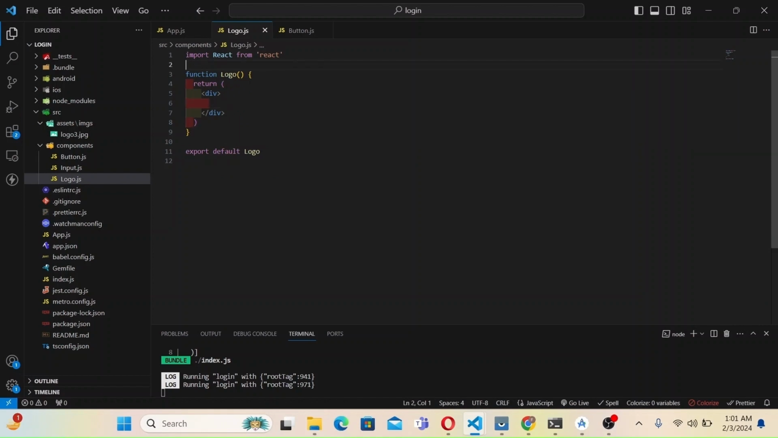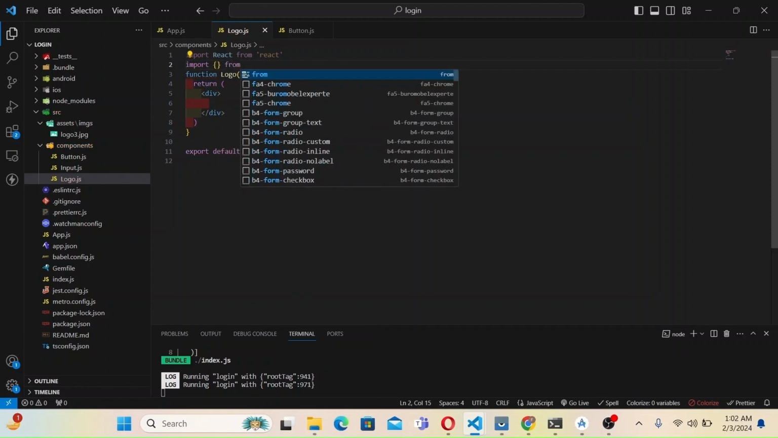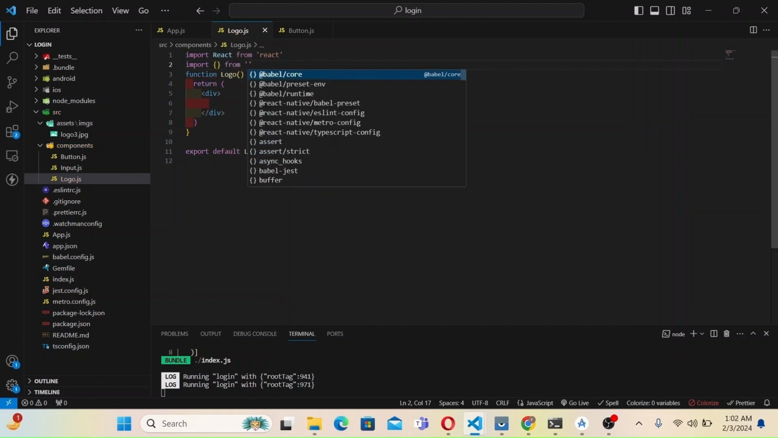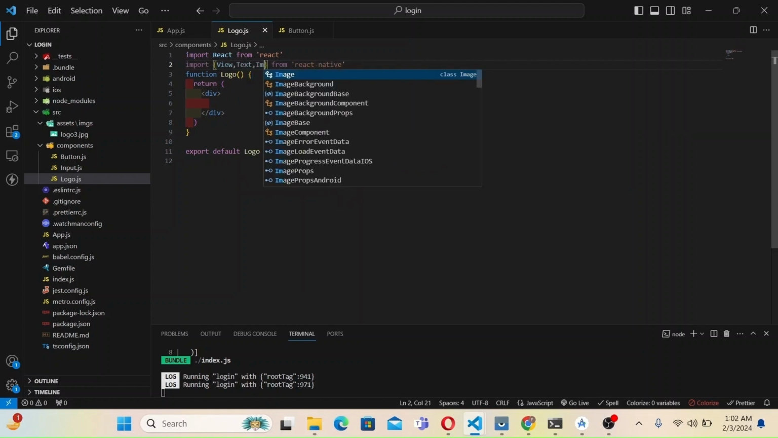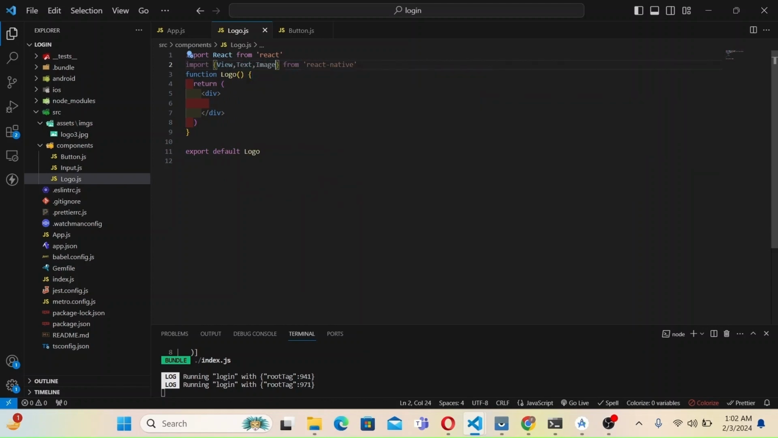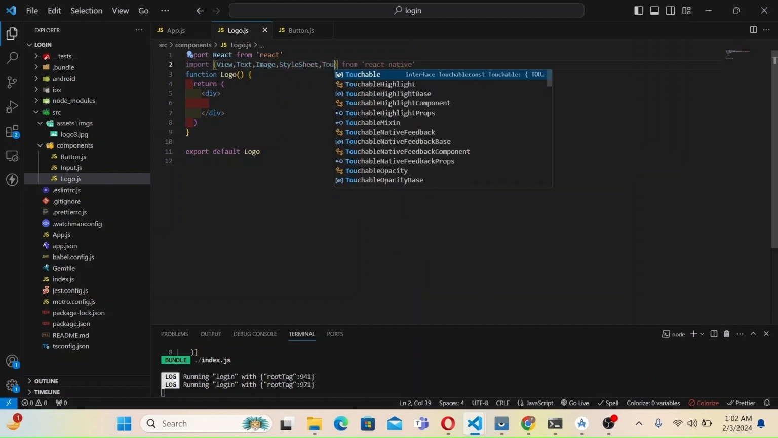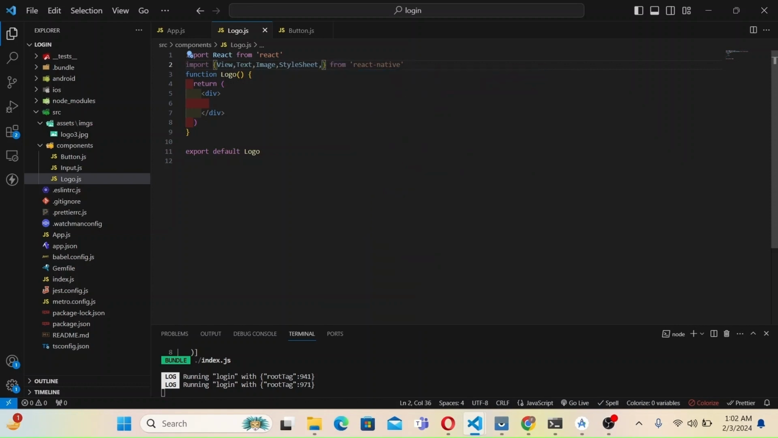Then I will import the components that are required for the logo.js file from React Native, and we need View and Text and Image, StyleSheet, and TouchableOpacity. I think TouchableOpacity is not required.